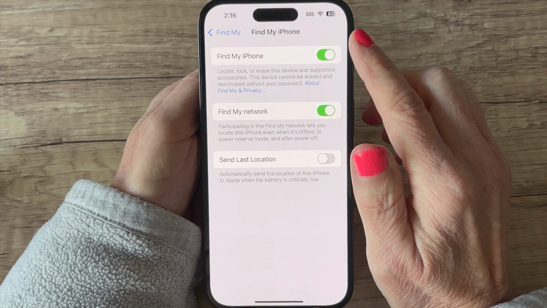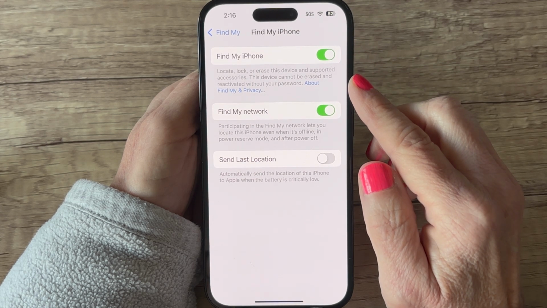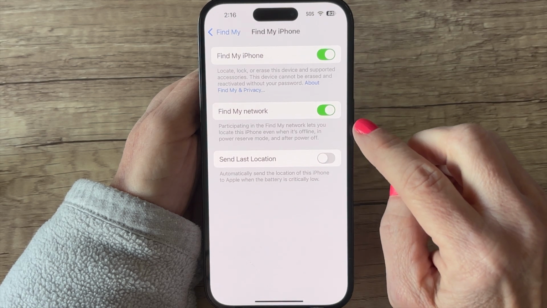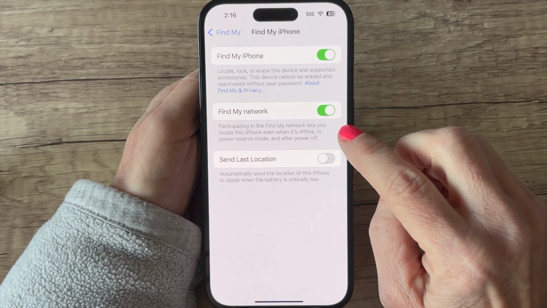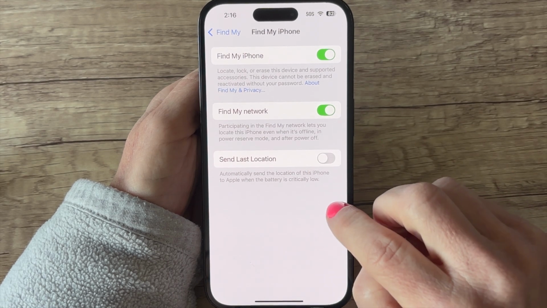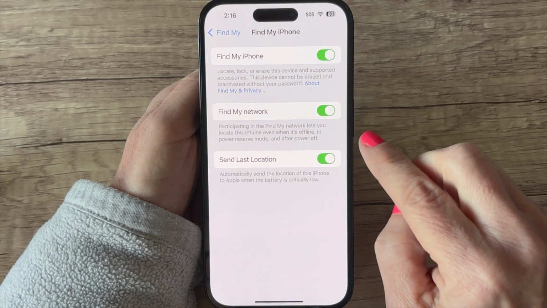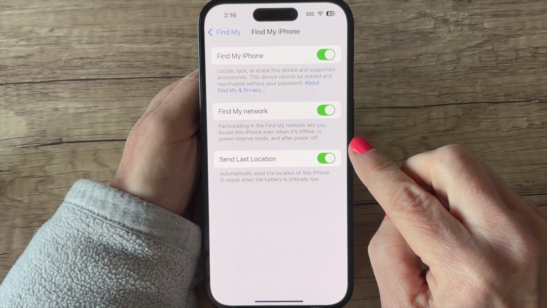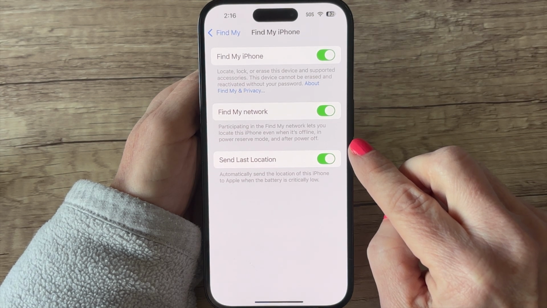Locate, lock, or erase the device and supported accessories. The device cannot be erased and reactivated without your password. Participating in the Find My network lets you locate this iPhone even when it's offline, in power reserve mode, and after power off. It's also a good idea to turn on Send Last Location. It will automatically send the location of your iPhone to Apple when the battery is critically low.